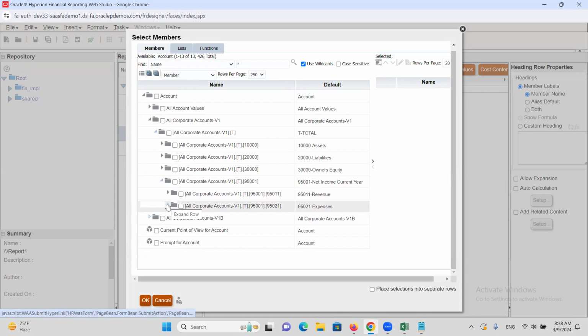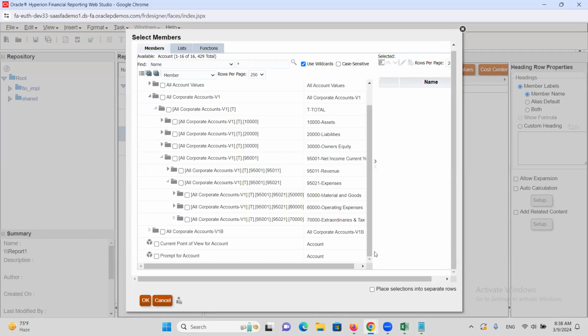I'm going to pull a few expense accounts, expand expenses. Again, there are a few parent accounts for expense. Material and goods expenses, operating expenses, some construction related, extraordinaries and taxes. So these are the different parent accounts we have. Now I'm going to select these 3 parent accounts, or else I'll select these 2 parent accounts and select here.